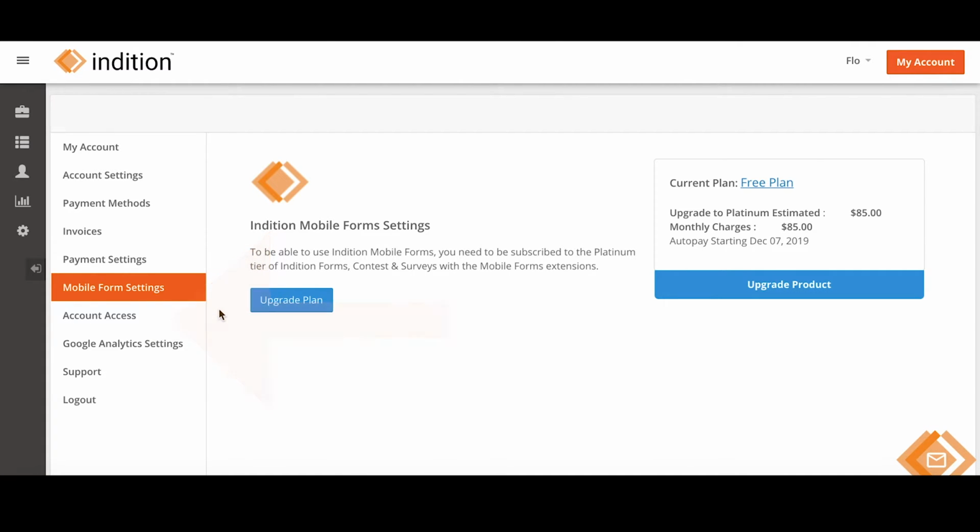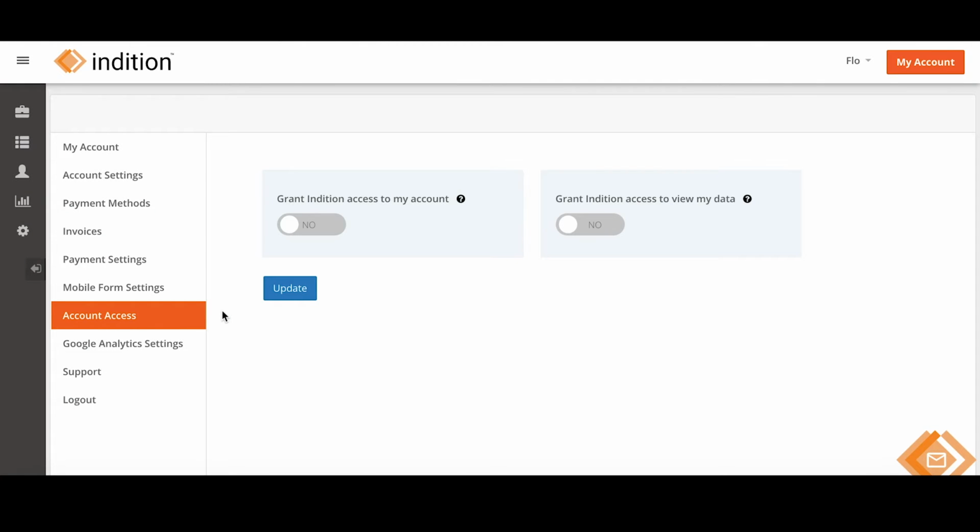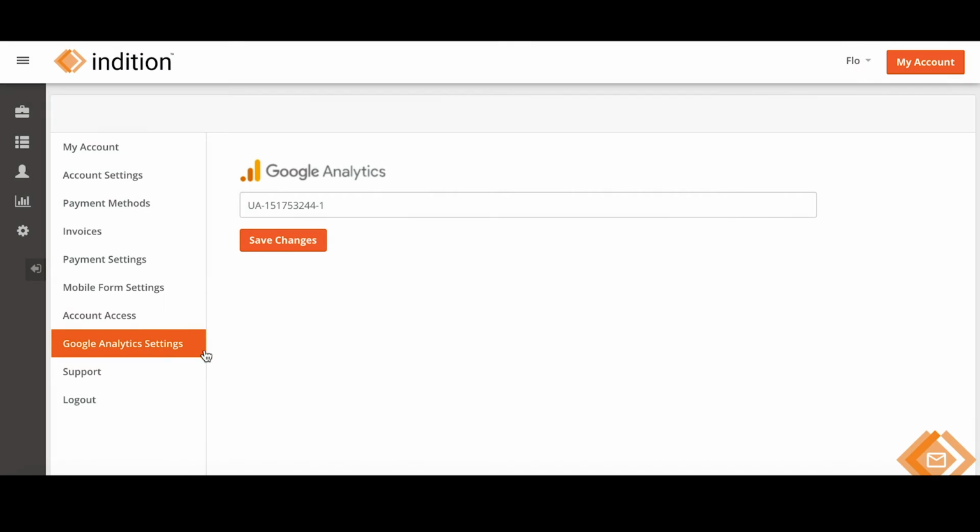From there, we have the Account Access Settings, which allows you, the user, to grant permission to an Indition Forms representative to review and assist you with your account if you would like help. Below that, we have the Google Analytics settings, which will allow you to enter your Google Analytics ID to connect your Forms account to GA to get real-time analytics on your forms. Check out our video on Google Analytics in the description below to get more information.